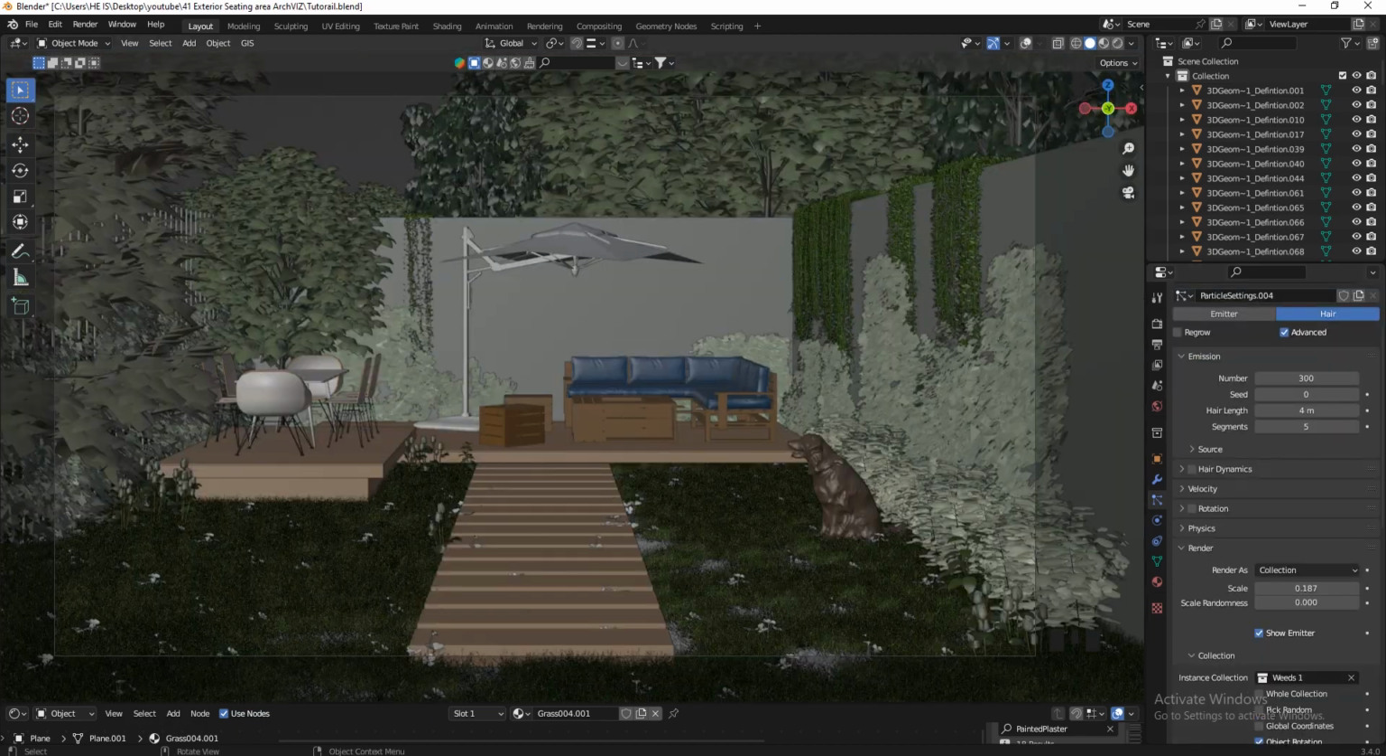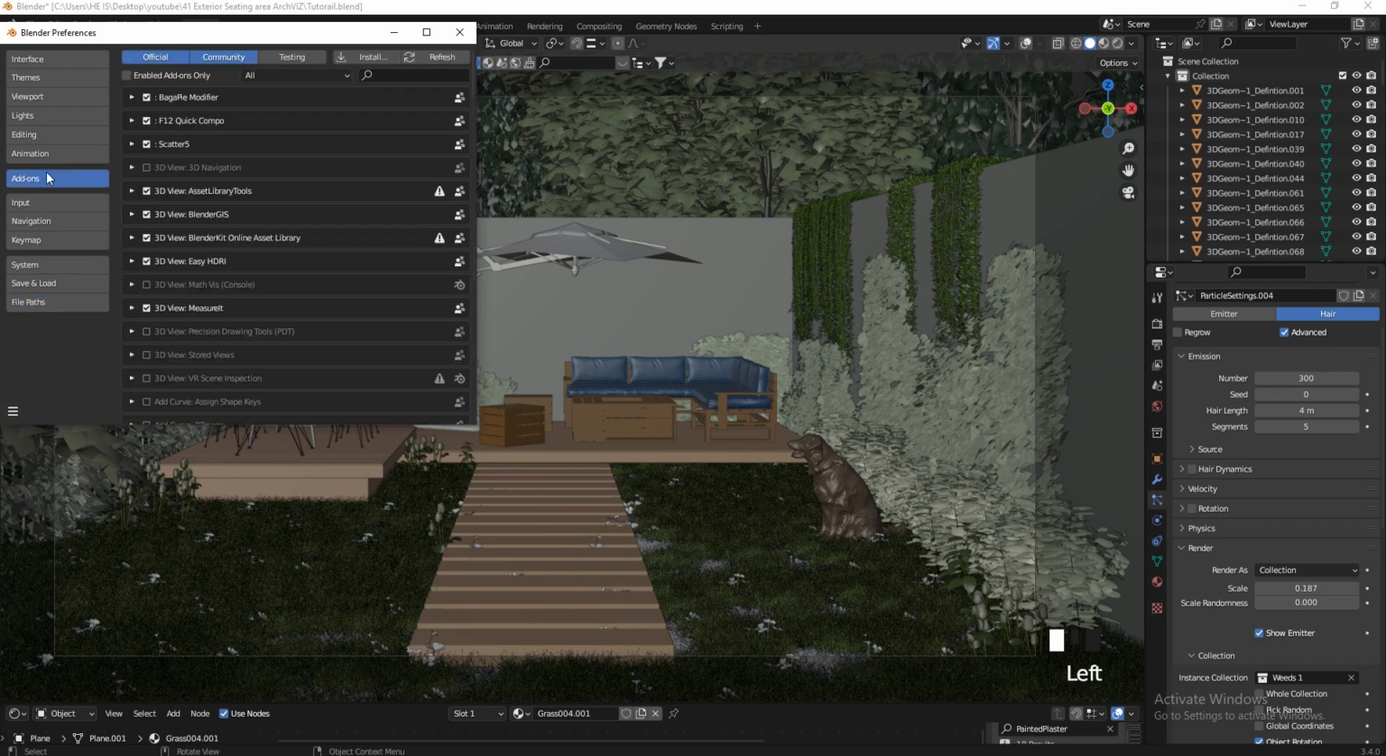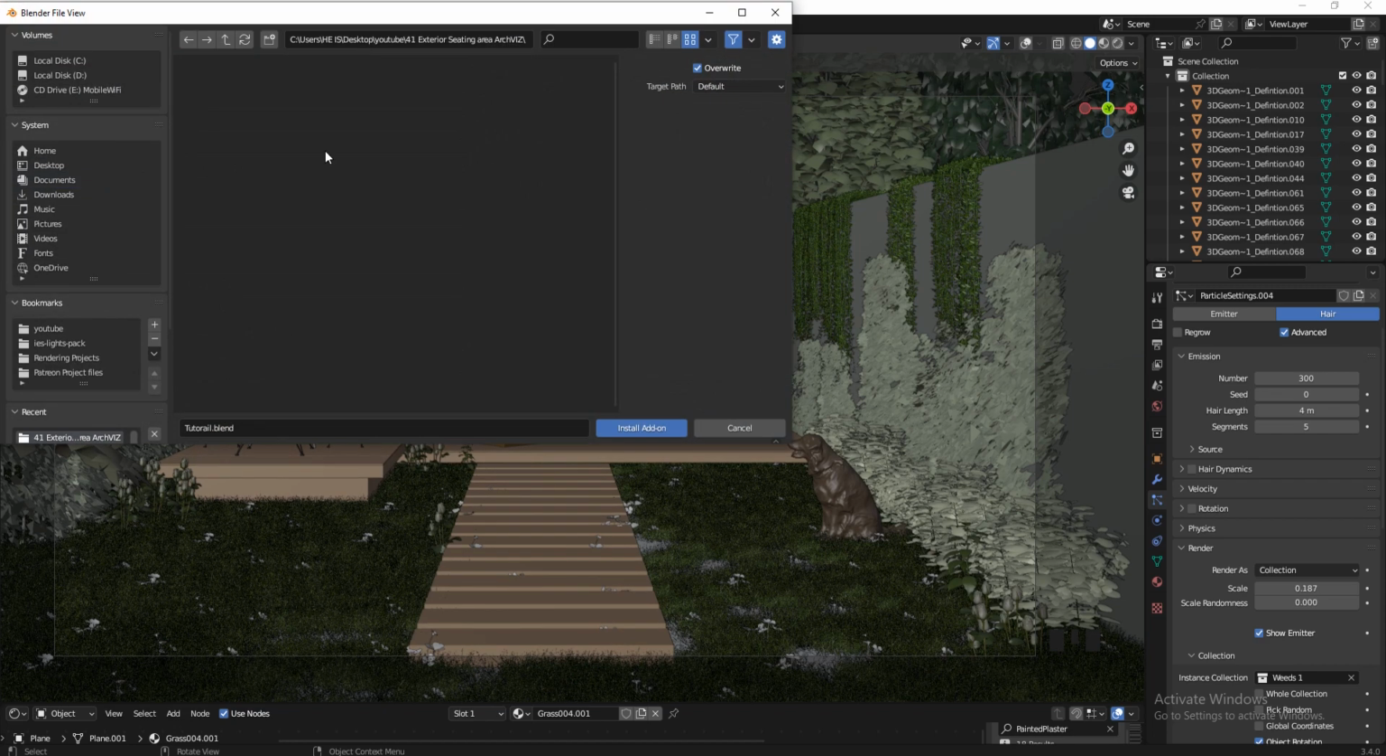So guys, after this, the next step is lighting. To do that, the first thing we need to do is install an add-on called Easy HDRI, which is going to help us with the lighting. To do that, go to Edit and then Preferences. In the add-ons, click install, and then download the zip file, which you'll find in the description below. After that, select that zip file and click install add-on.